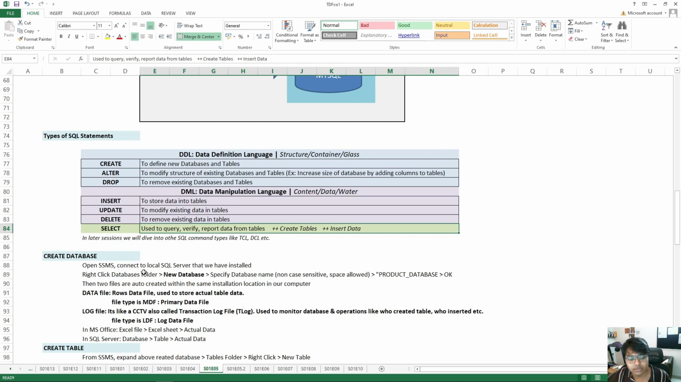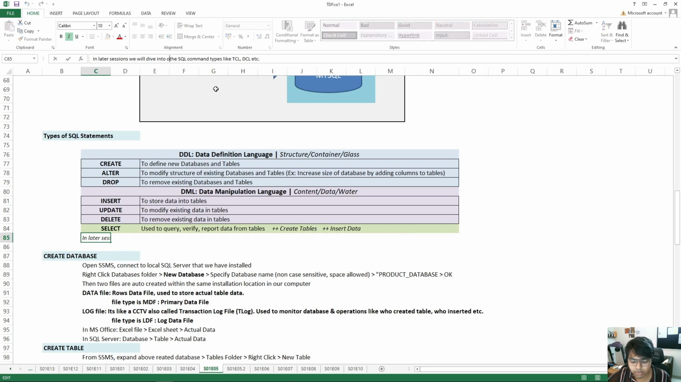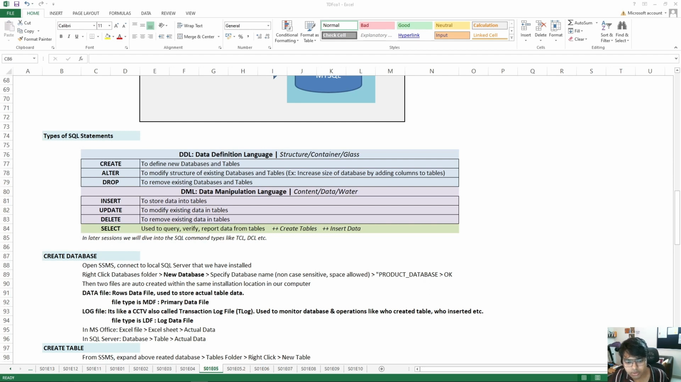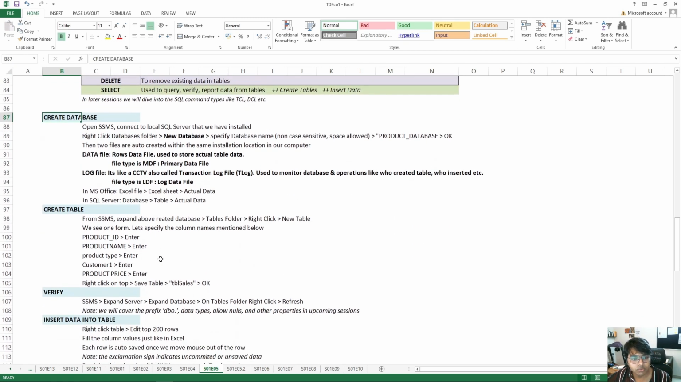In later sessions, we will dive into the SQL command types like transaction control language and data control language. TCL, or transaction control language, is used for managing your transactions that are happening in the database. Data control language is essentially used to define roles, permissions, referential integrity, but that is for a later session. Now let's move to the next topic, creating database.